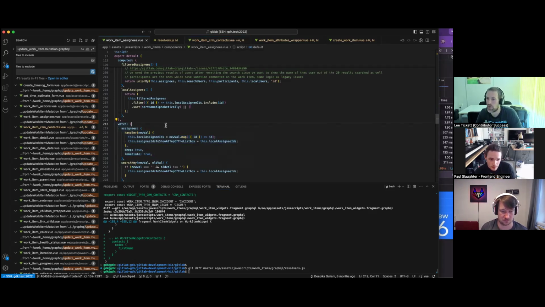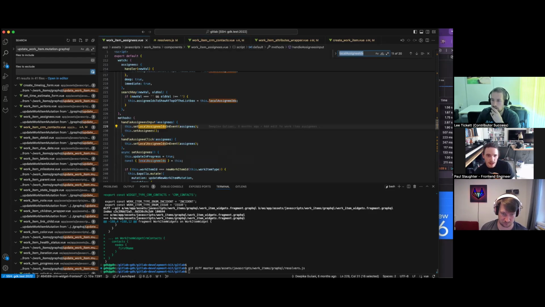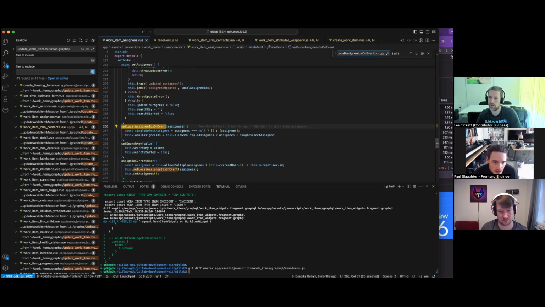So did you want to keep looking for where this is used? I do, because we still haven't seen how this gets updated through that drop down thing. Yeah, if we keep going. I'm looking for it on the left hand side of something. Handle assignees, input assignees, set local assignee IDs on event. Should we dig into this one? I think so. That sounds like that's the thing. This dot local assignee IDs. Yes.